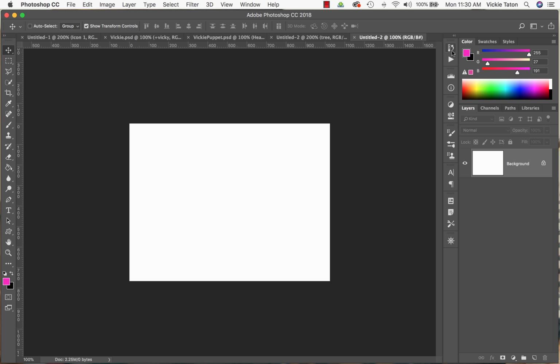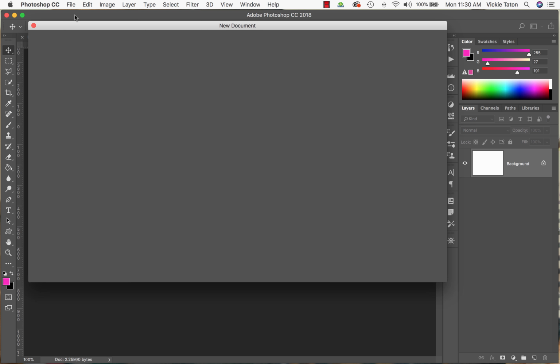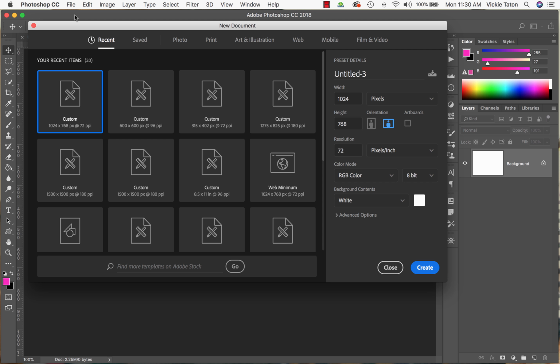I'm going to go ahead and open a new file, and it really doesn't matter what your size is. I'm just going to go with a web minimum because it's the right resolution, so I'll just pick that default. The only thing you want to make sure of is you really don't need artboards for this, so you can go ahead and uncheck artboards, and then you just want to decide whether you want the orientation landscape or portrait. I'm just going to leave it at landscape and then go ahead and create.